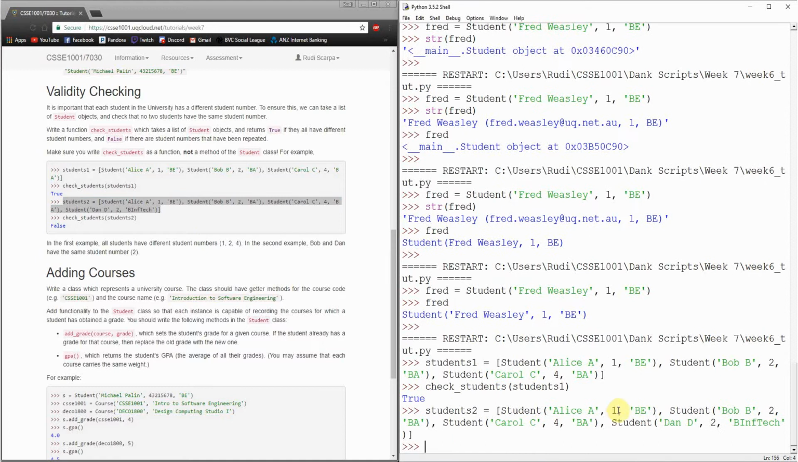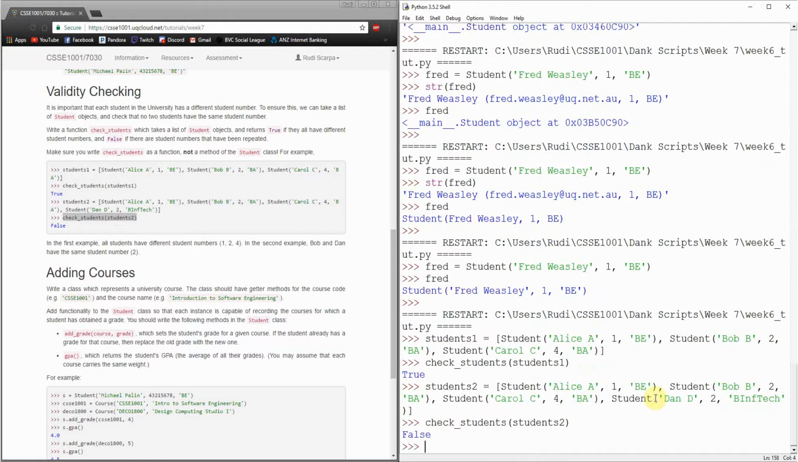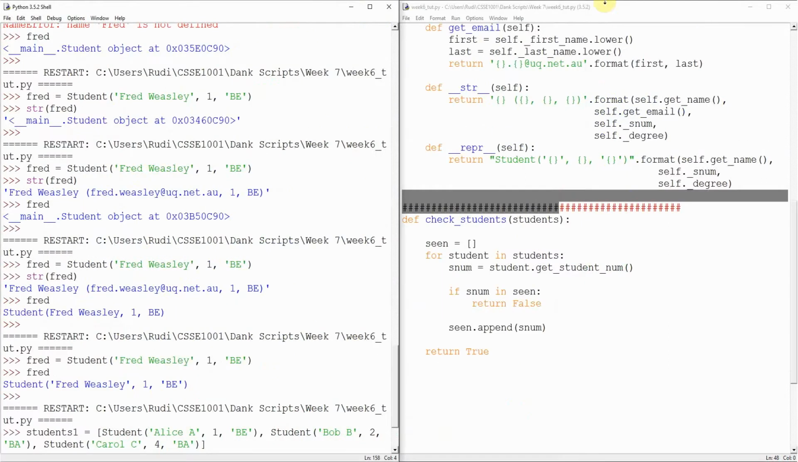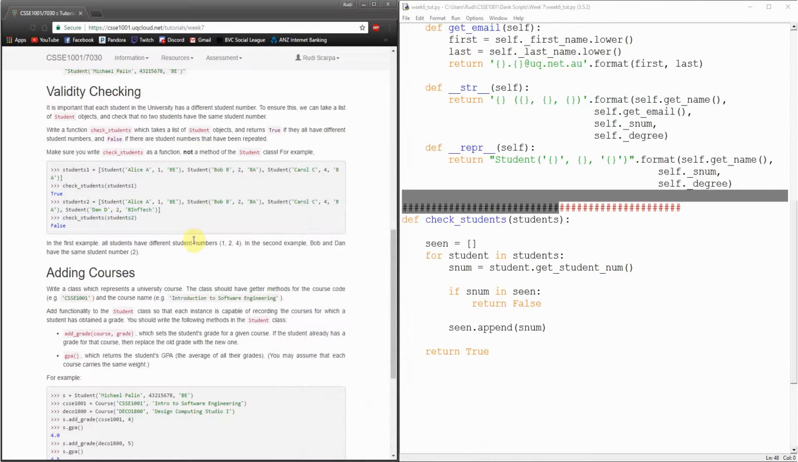So what have we got here? This guy, we've got 2 student numbers that are both 2. So this time it should hopefully return false. Awesome. So we found the second student number that was a duplicate. And we'll get back to that afterwards. Okay, let's move on to the next thing.